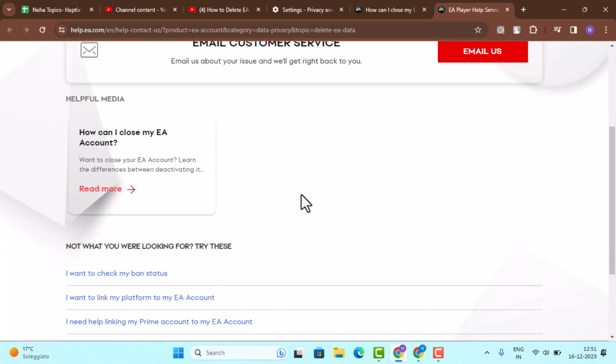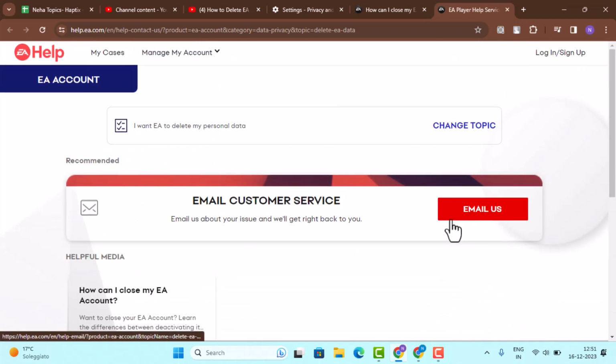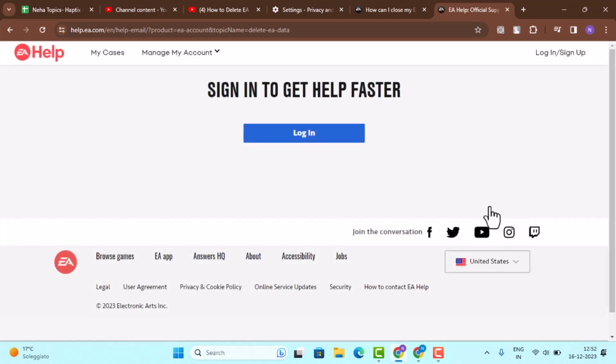What you can do is simply go ahead and type in email us, or you can also submit a ticket, whatever is convenient for you. And after that, you can type in your detailed information, such as your username, your email address, your contact details, all sorts of things, and that's basically how you can delete your EA accounts. So after they look into your matter, they'll be responding to you within 24 to 48 hours. Then you'll have successfully deleted your EA account.